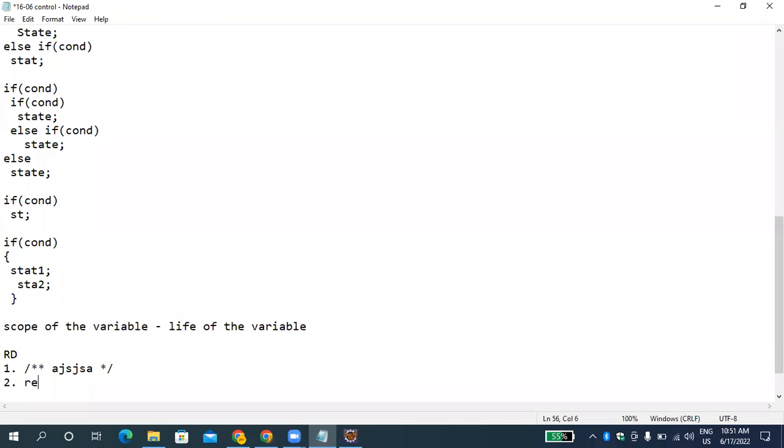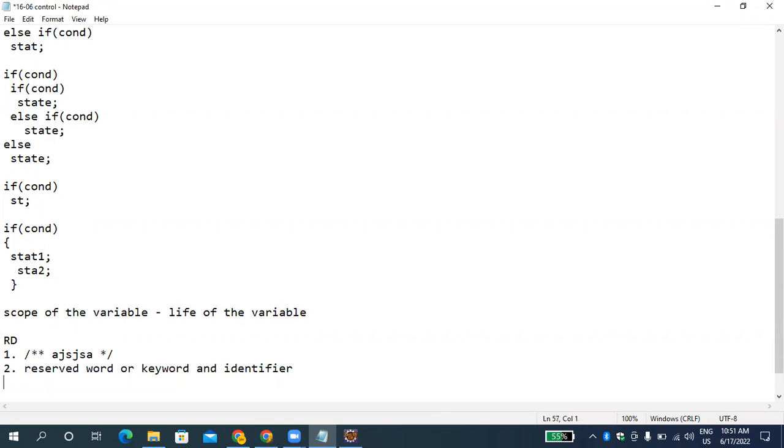I want you to find out what is called a reserved word, or what we call a keyword. And one more word called identifier. For the identifier, we have what we call the rules of identifier. I also want you to find out the rules of identifier. This is the R&D work for you.